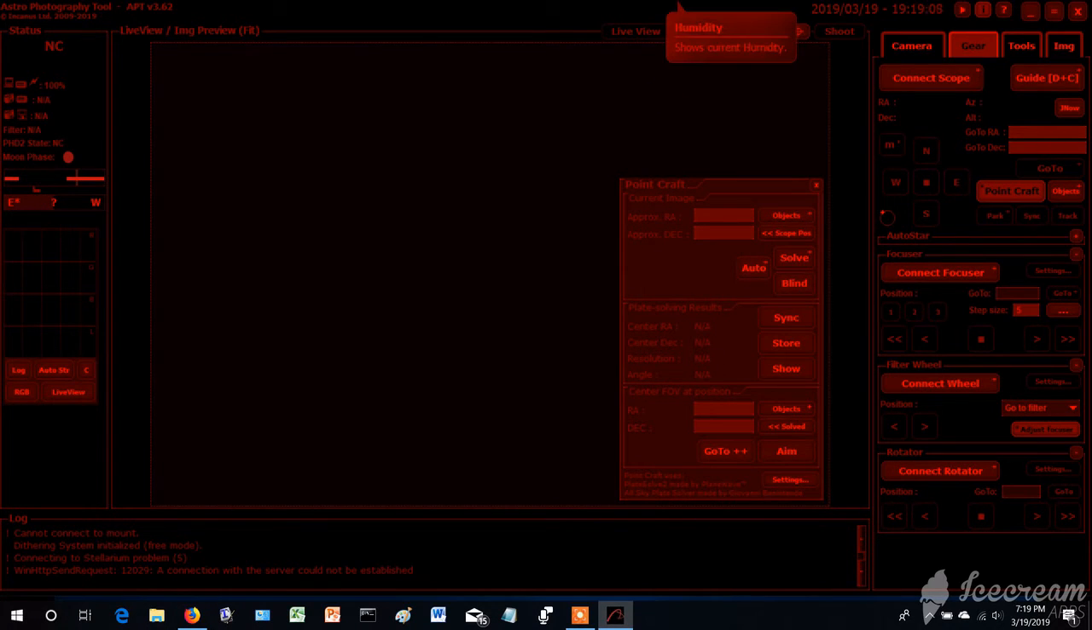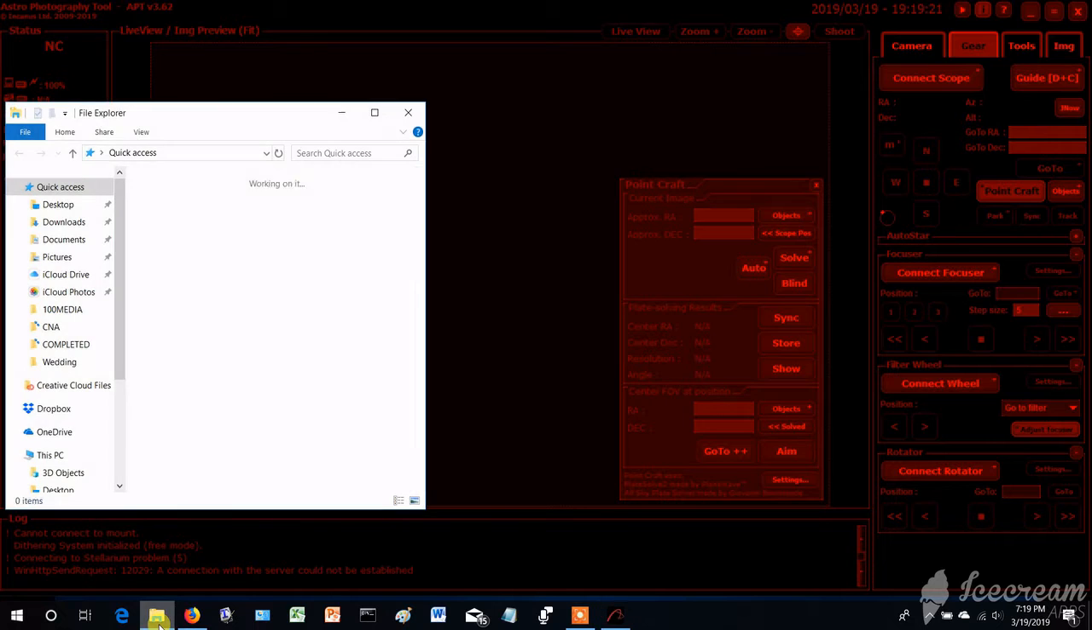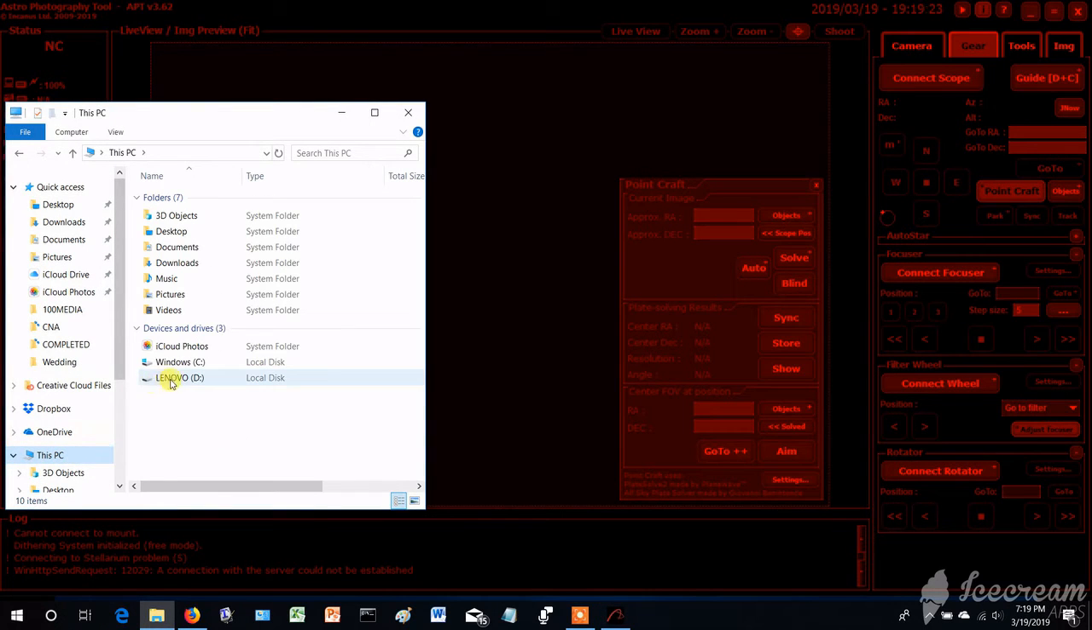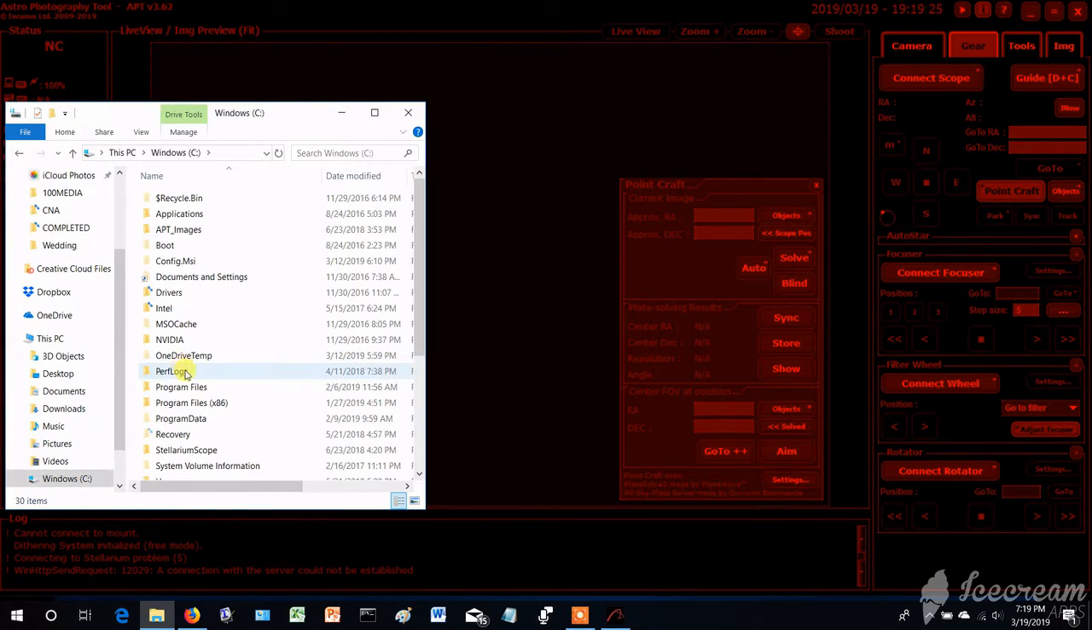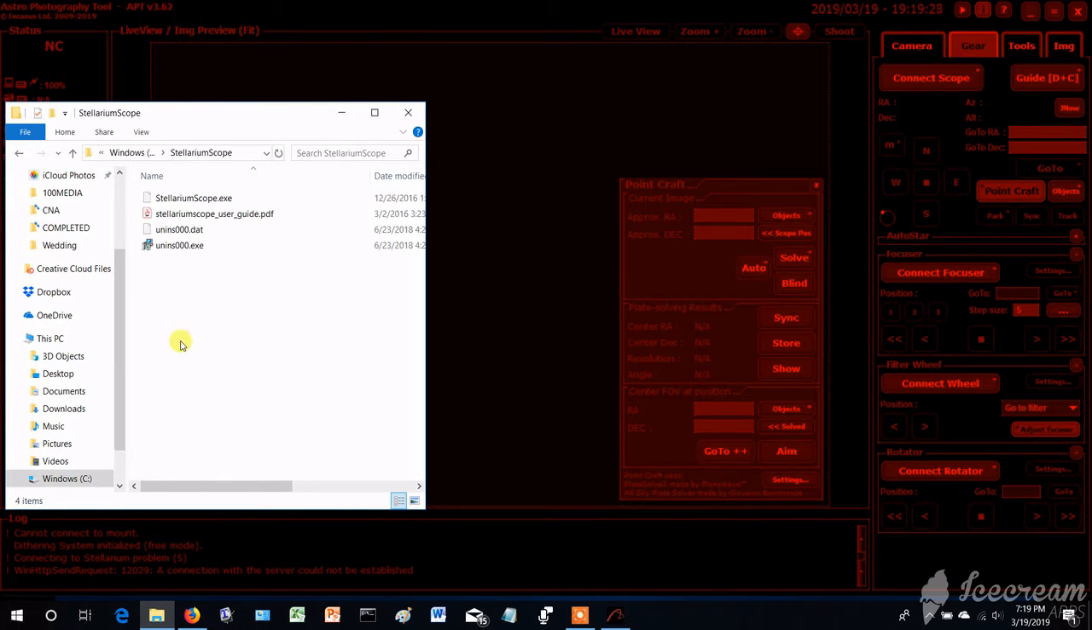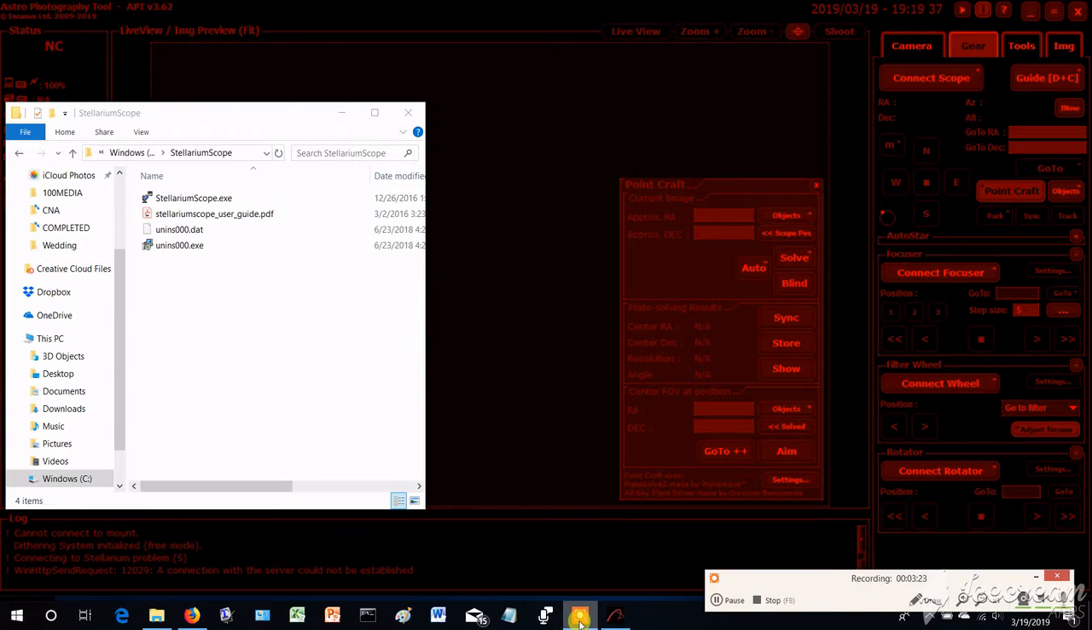the last thing you have to do is to install EQ ASCOM. So your ASCOM driver, I'll show you where that's at. On my system, again, it's in my C drive. And I'm actually going to use something called StellariumScope. Okay, so once you click that, I'll show you how to do that in a minute. We'll get that set up. That's the driver for your platform.